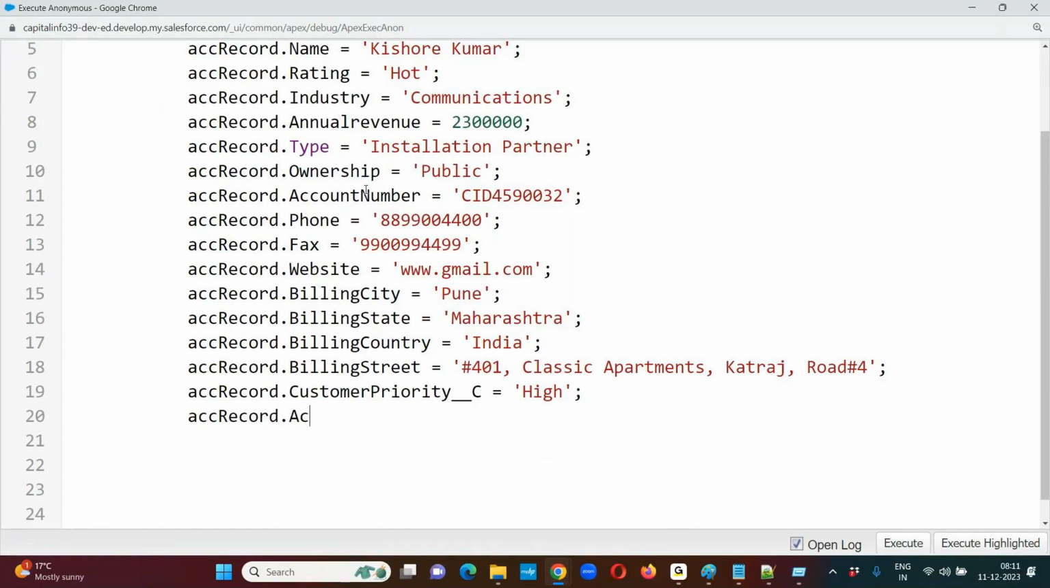And I want to show the confirmation. If ACC record dot ID not equals to null, then I want to show the confirmation. System.debug account record inserted successfully. Record ID is ACC record.id. This is the first step.